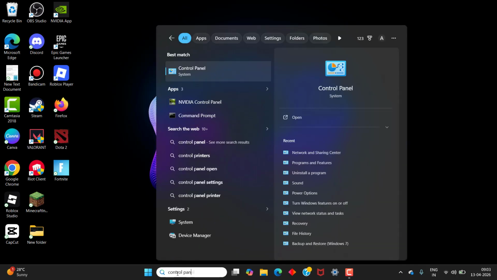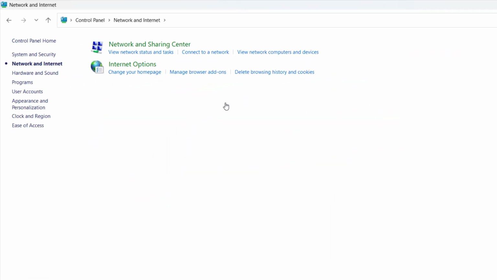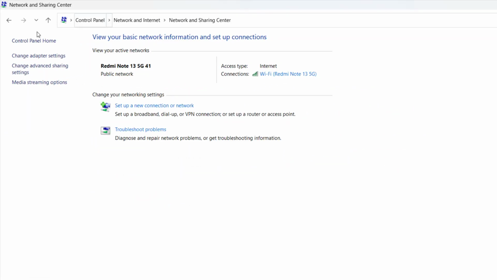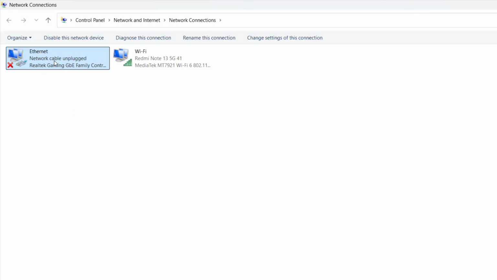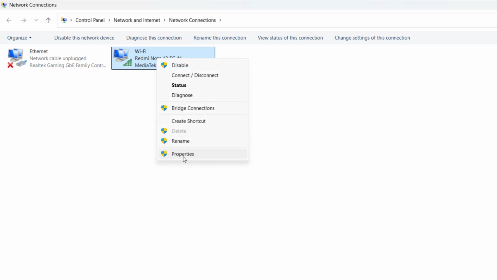So after that, go to control panel. Click it, and you will see network and internet settings. In the network and internet settings, go to adapter settings and pick the one you're using. You're using internet or Wi-Fi? Wi-Fi. If you're using Wi-Fi, go with Wi-Fi.